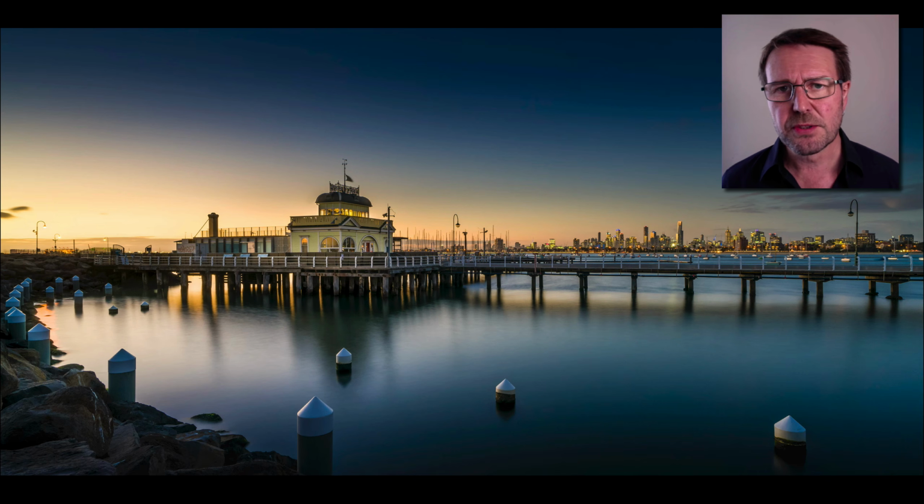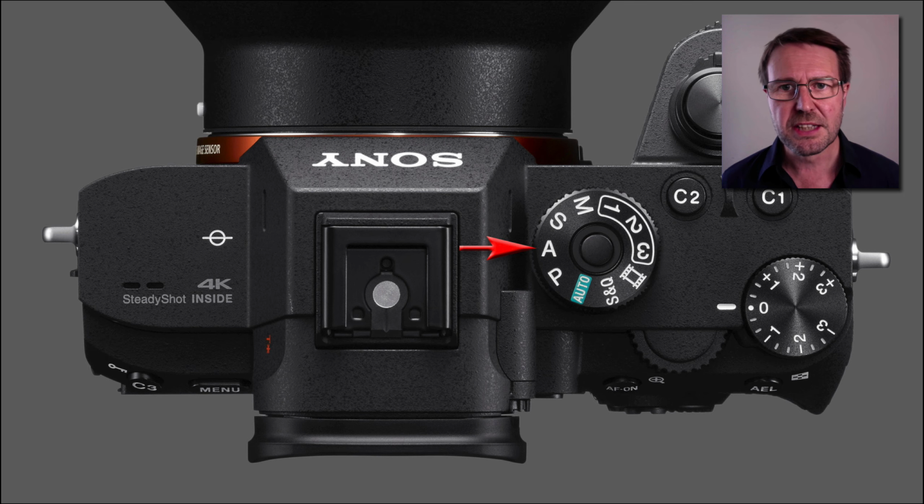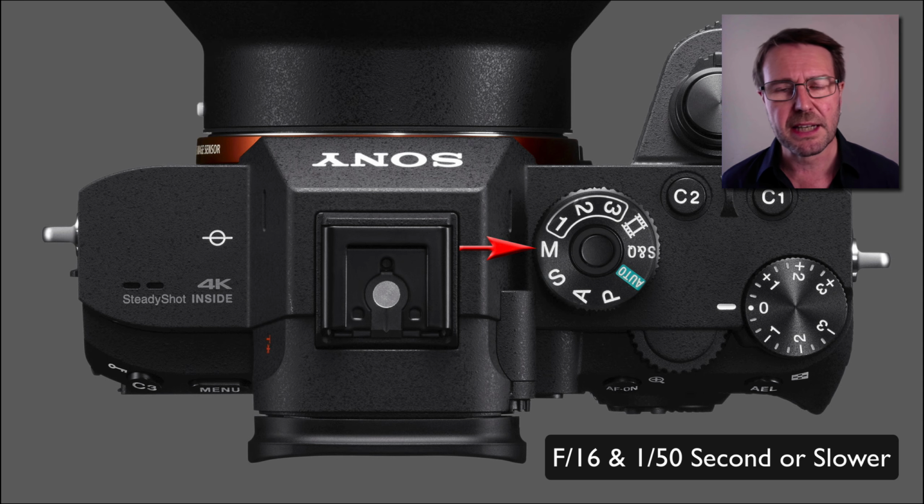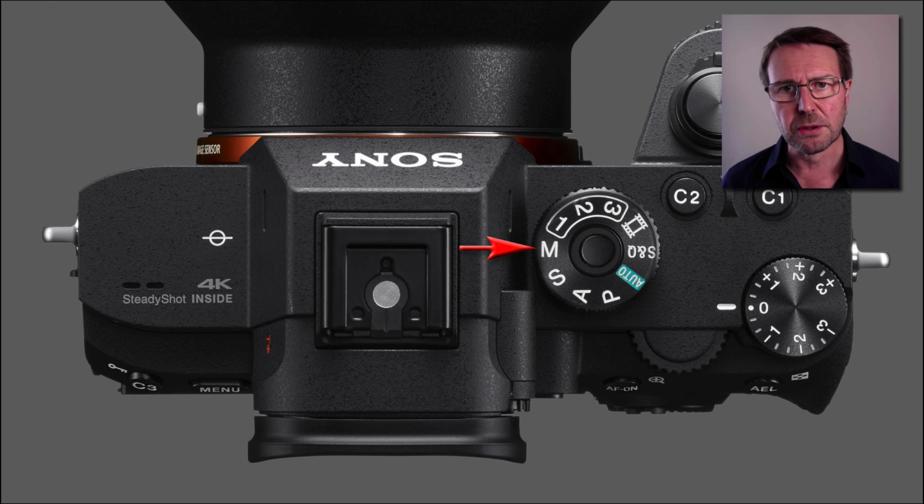Okay, so the sort of settings I'll be using are very reliable, and what I'll be doing is creating a preset for that, so you can dial them in simply with one turn of the shooting mode dial. So let's get started. Many people when shooting landscapes will shoot in aperture priority, but I will typically be moving that dial around to manual because I like to be in complete control.